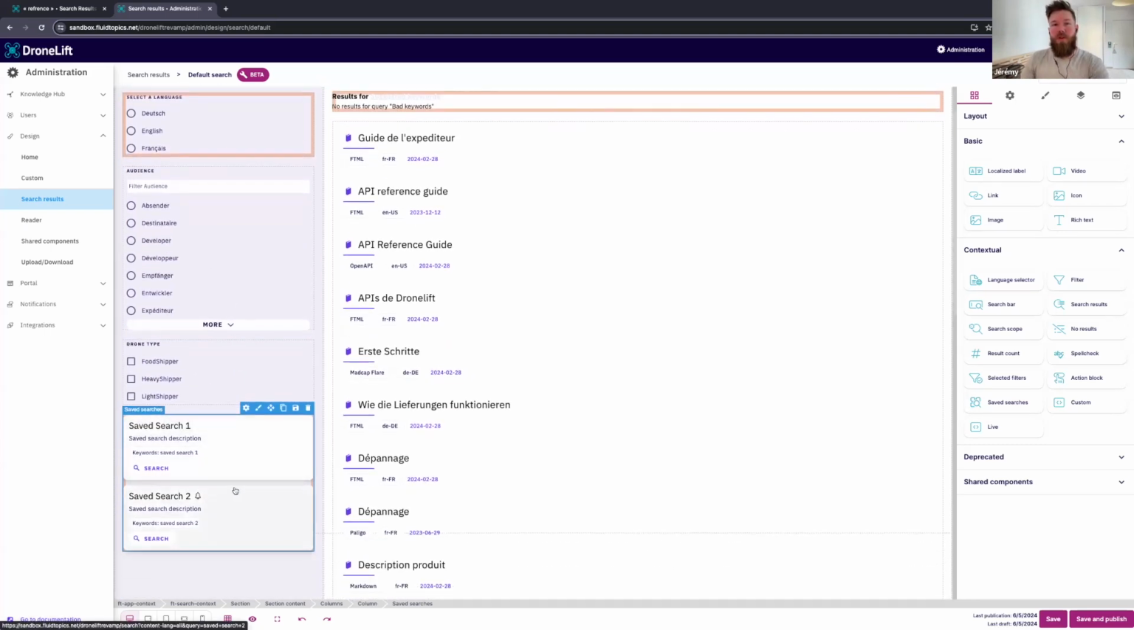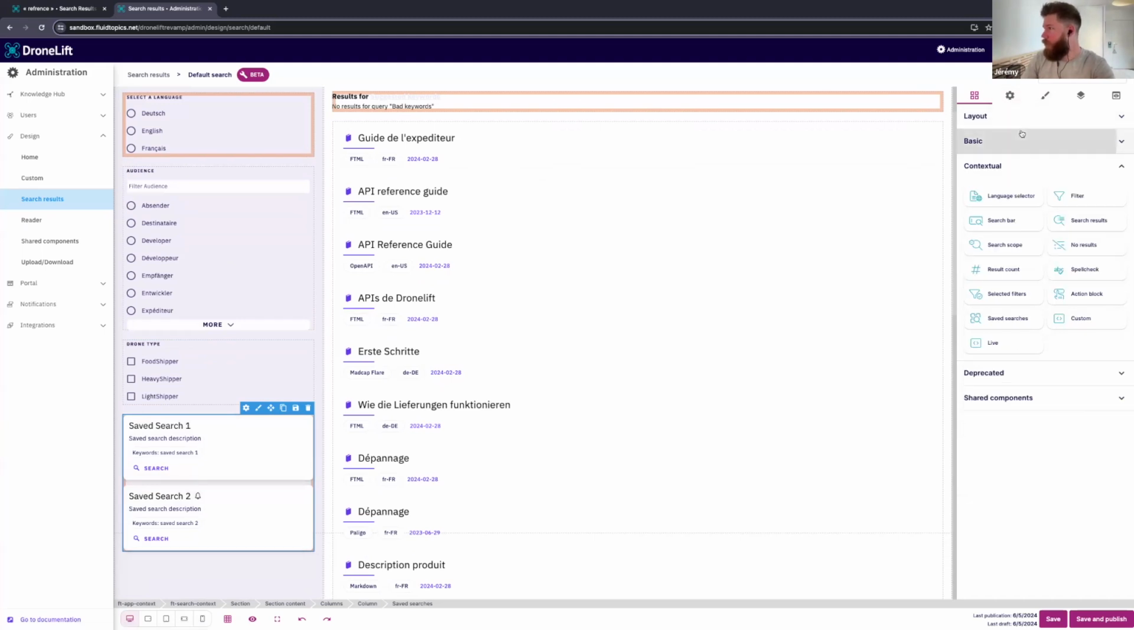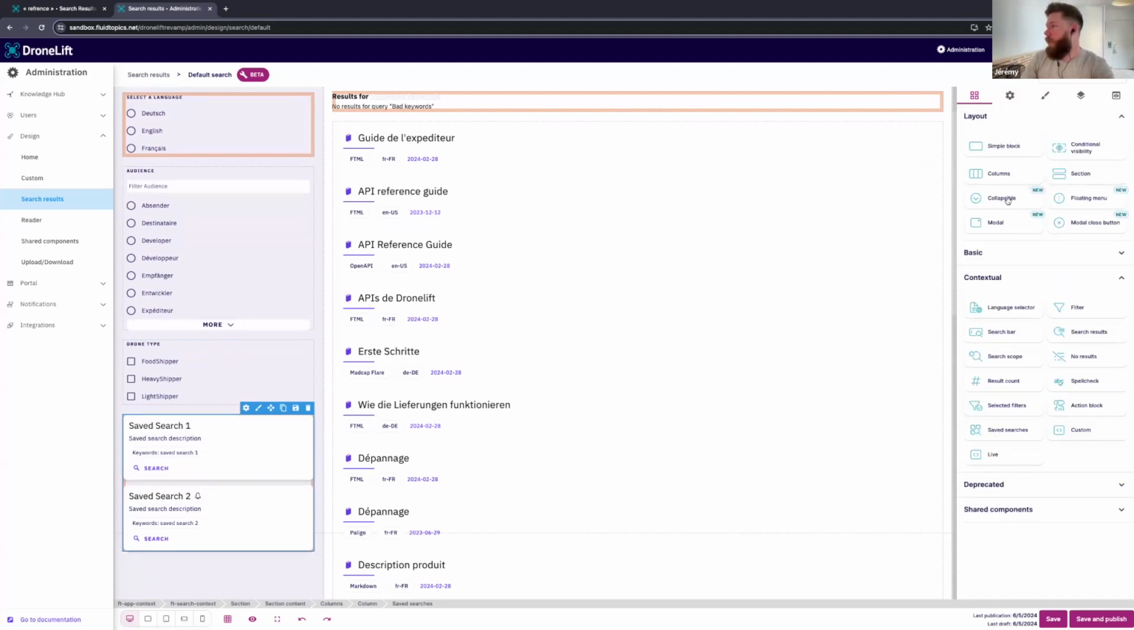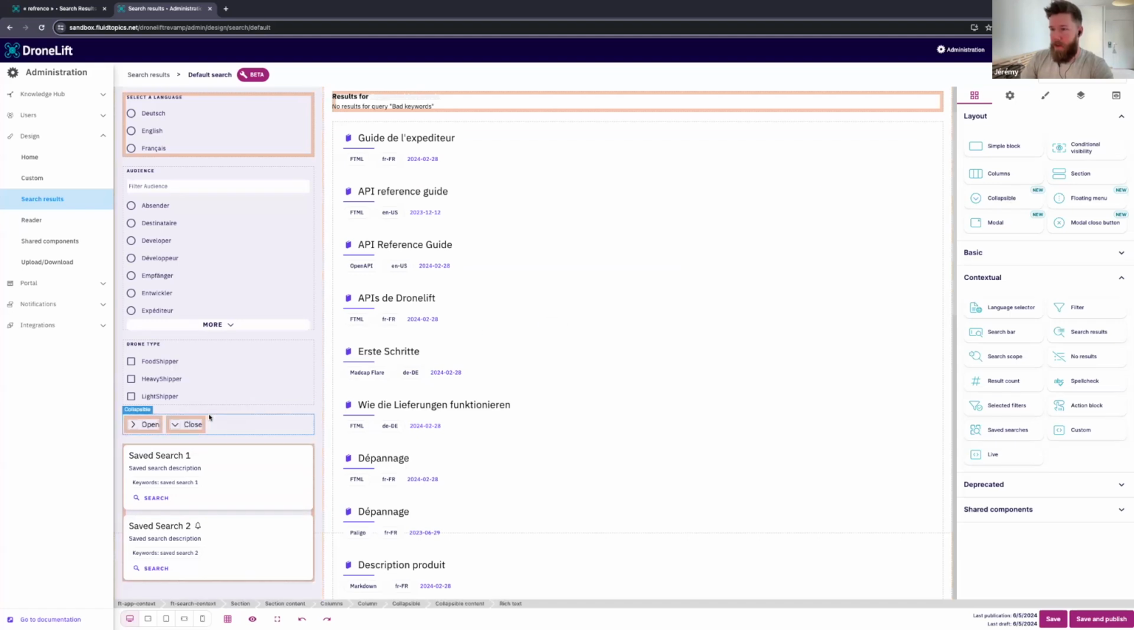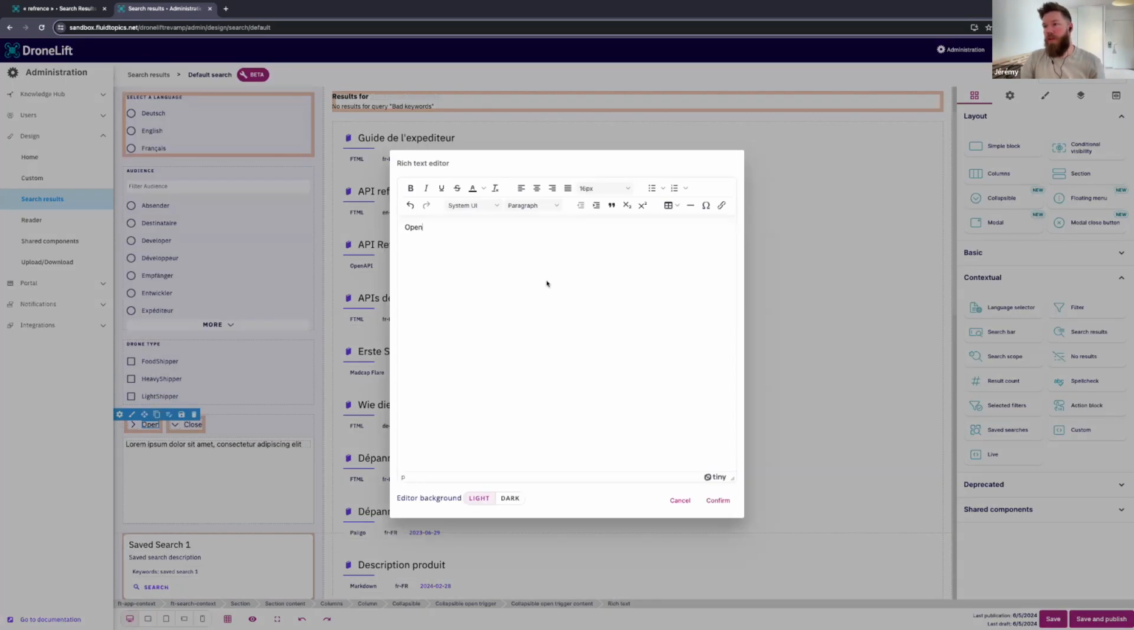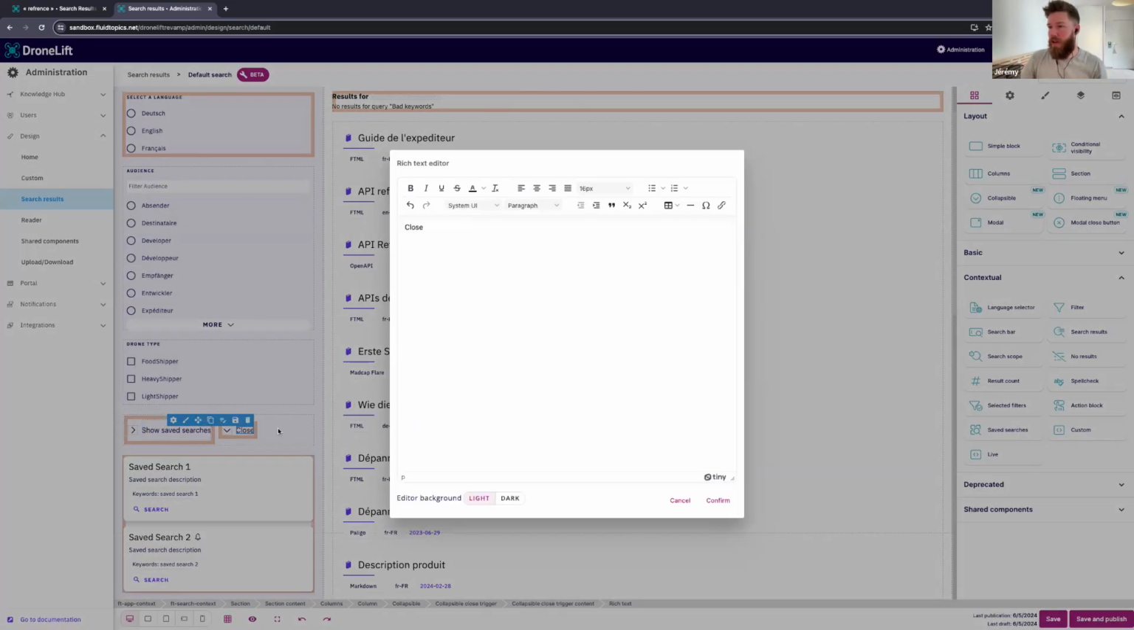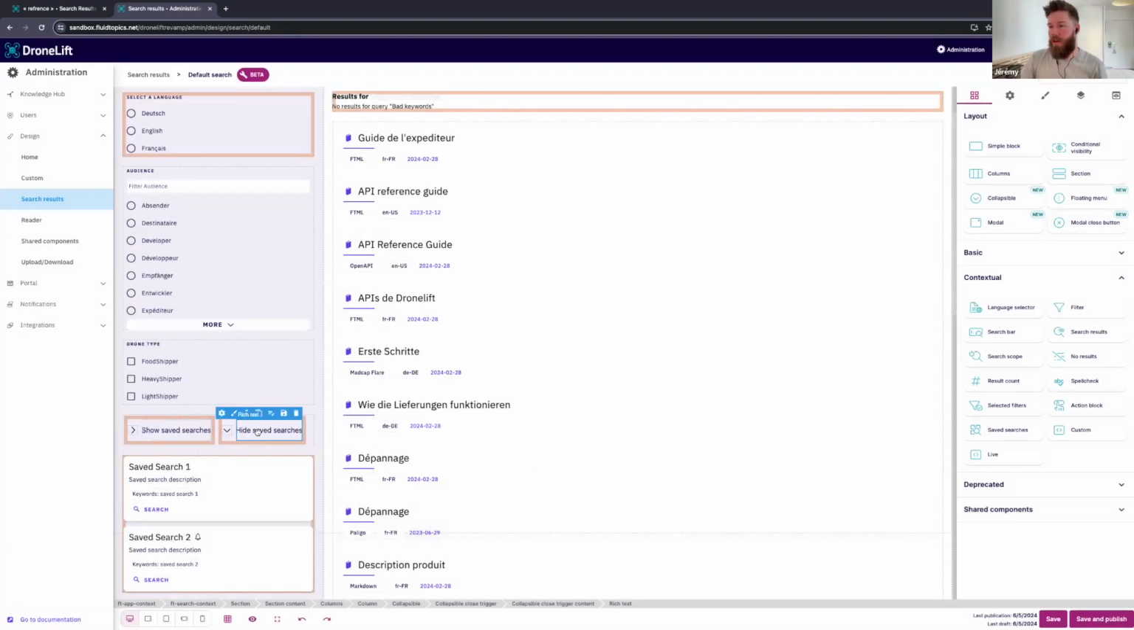So what I propose you is to add a collapsible, so you will be able to click to show or hide the saved searches. So we go back to the layout section and we can find the collapsible item. Okay. And then with a collapsible, you can change the opening trigger and closing trigger text. So I will just, to be clear, put show saved searches, copy it, and then put it here. Hide saved searches. So it's clear like this.